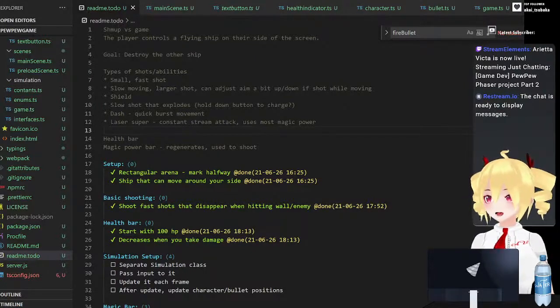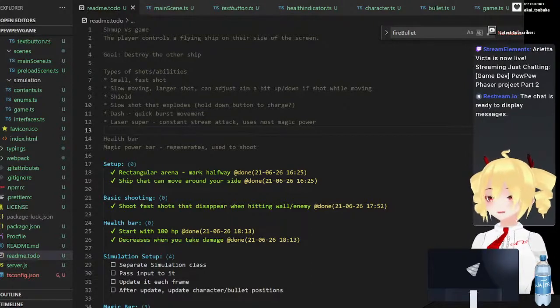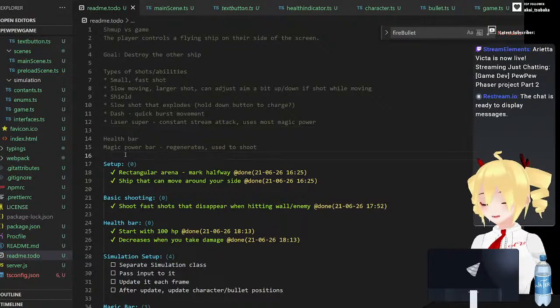Trying out some free music from Free Music 109 as our background music. We'll see how that goes, just running a playlist. But yeah, so trying to get to programming.